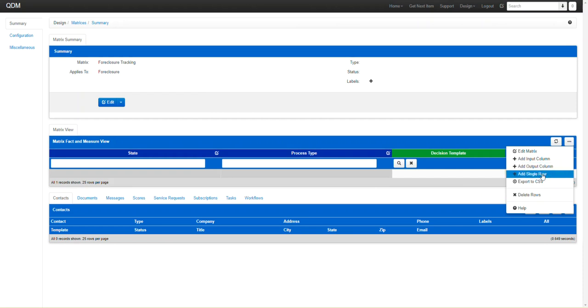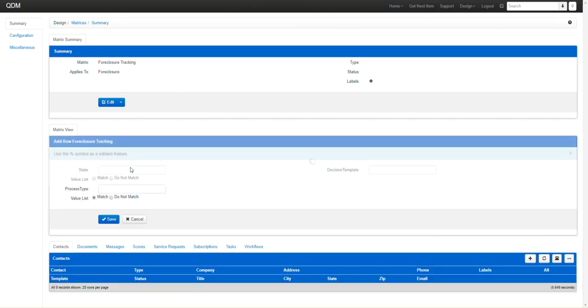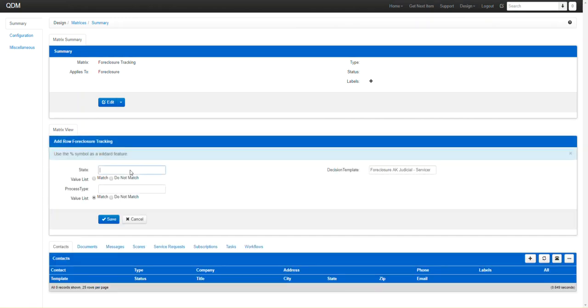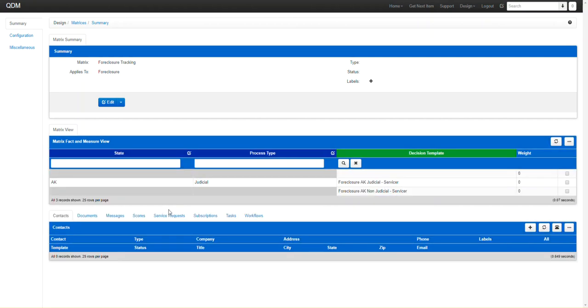Let's start with Alaska. We're going to add a single row. For our state, we'll use the abbreviation AK. And our process type is going to be judicial. For this, we are going to select the foreclosure, Alaska, judicial servicer workflow. Our next single row is going to be Alaska again. This time it's going to be non-judicial. So this will be the foreclosure, Alaska, non-judicial servicer workflow.